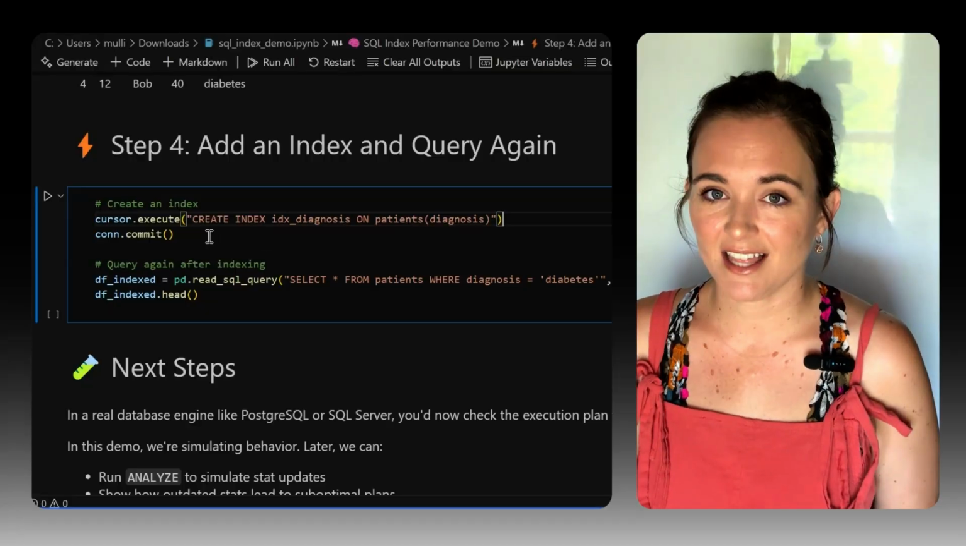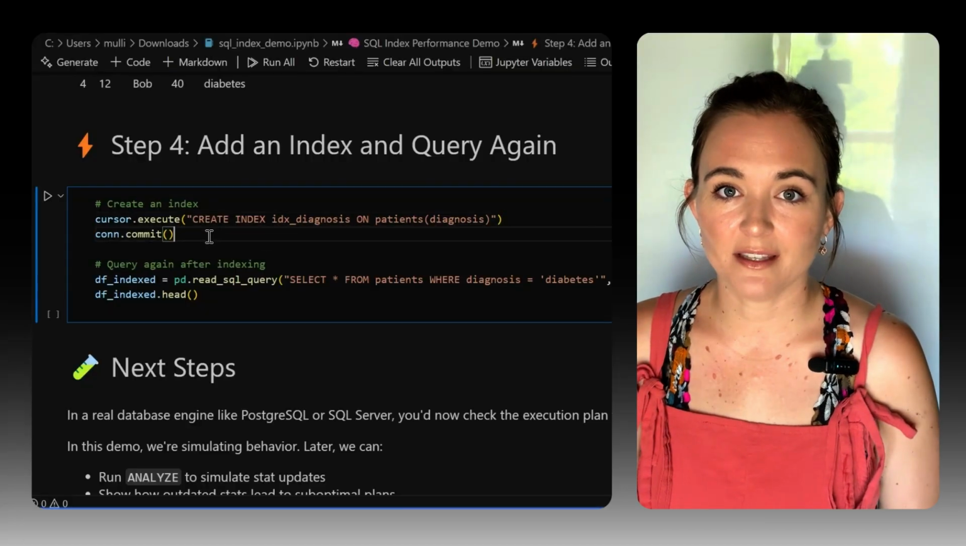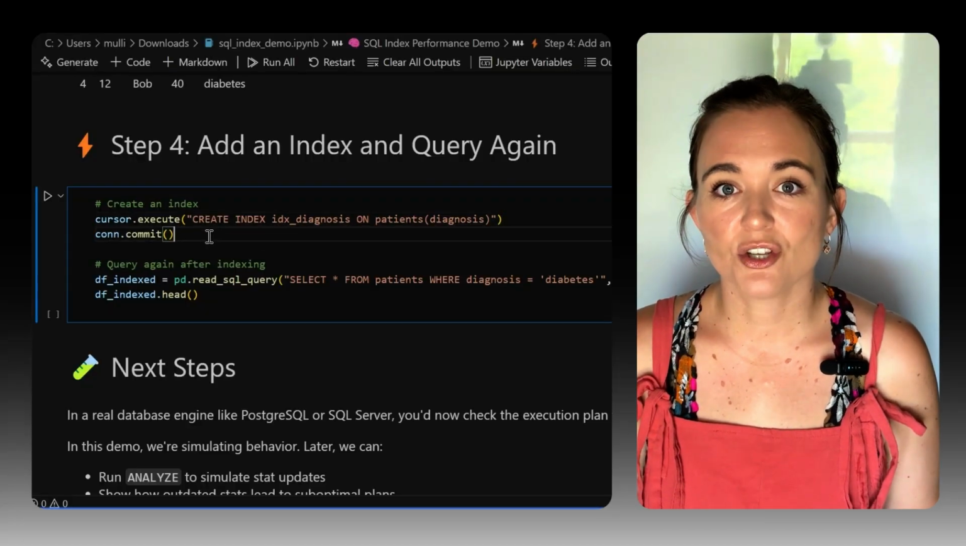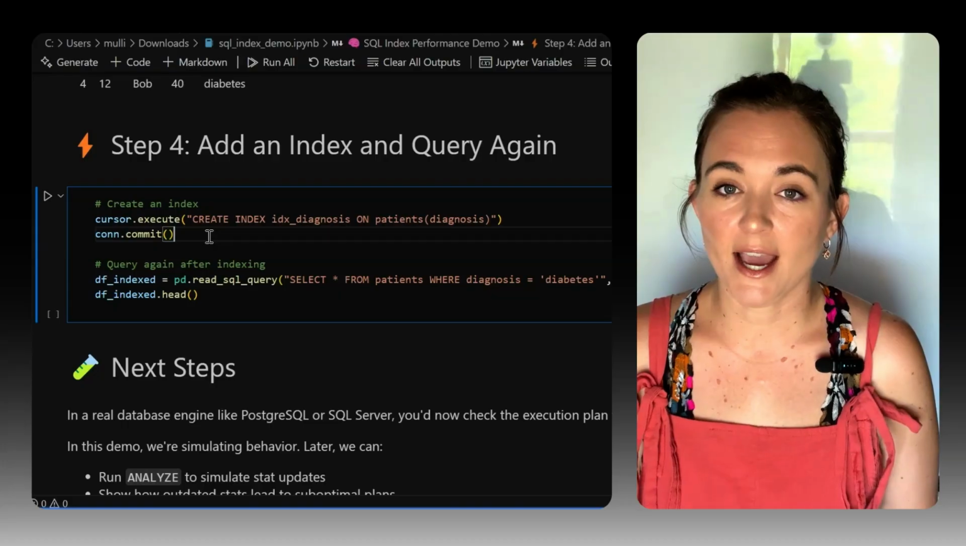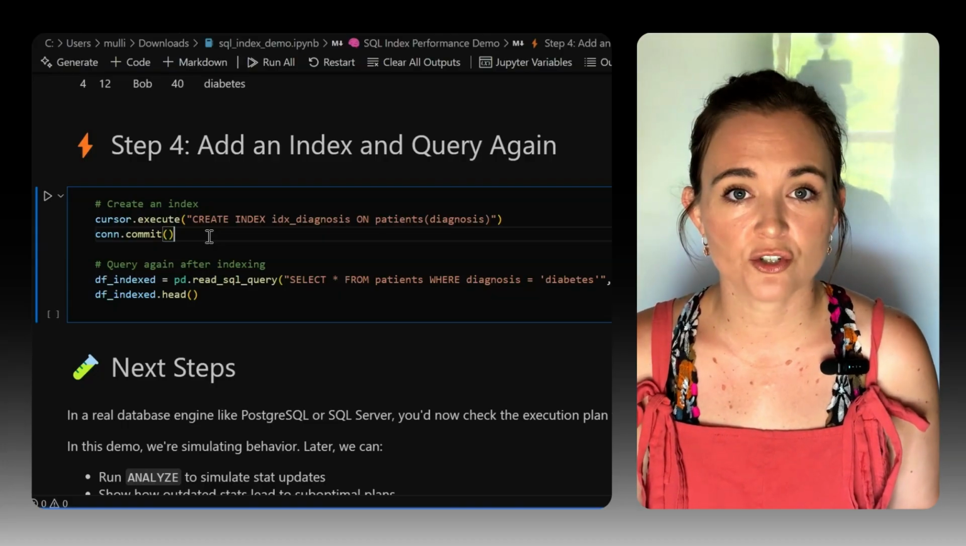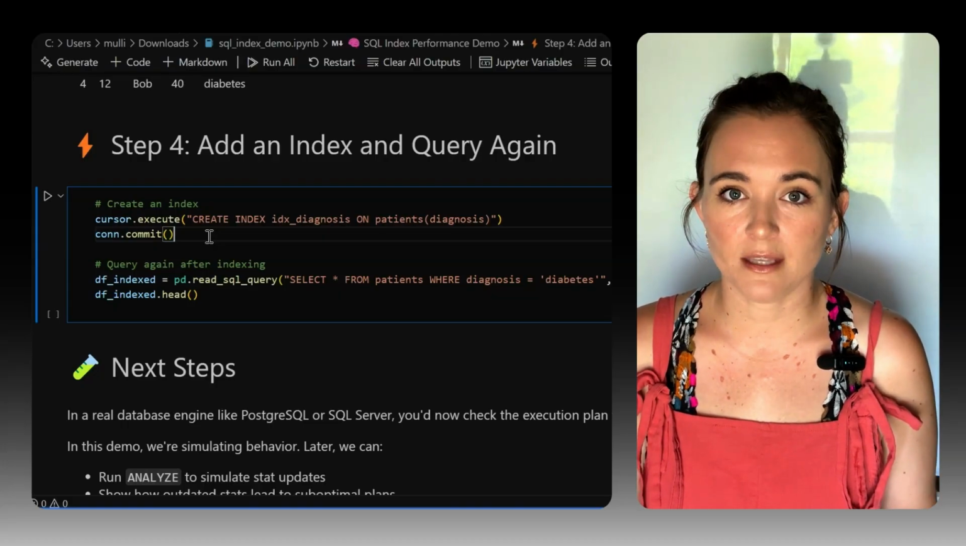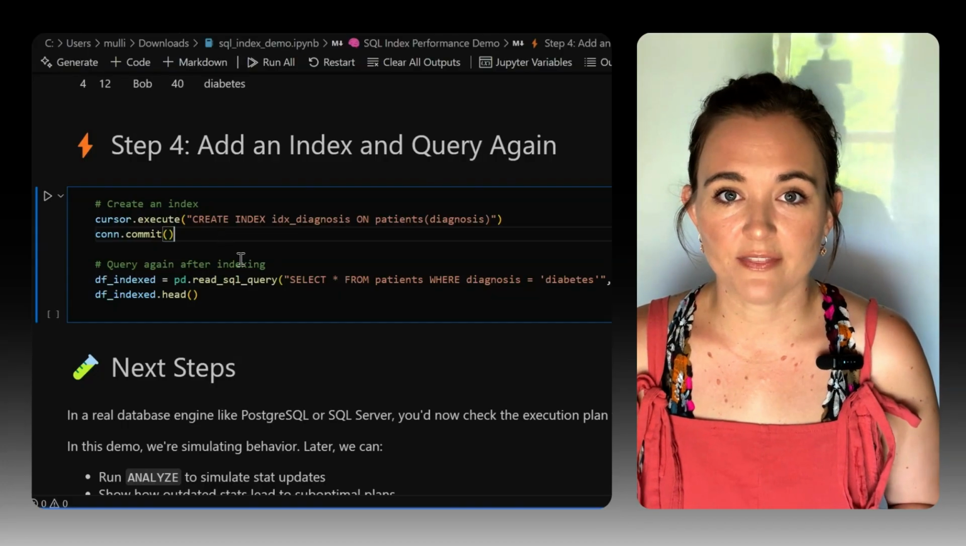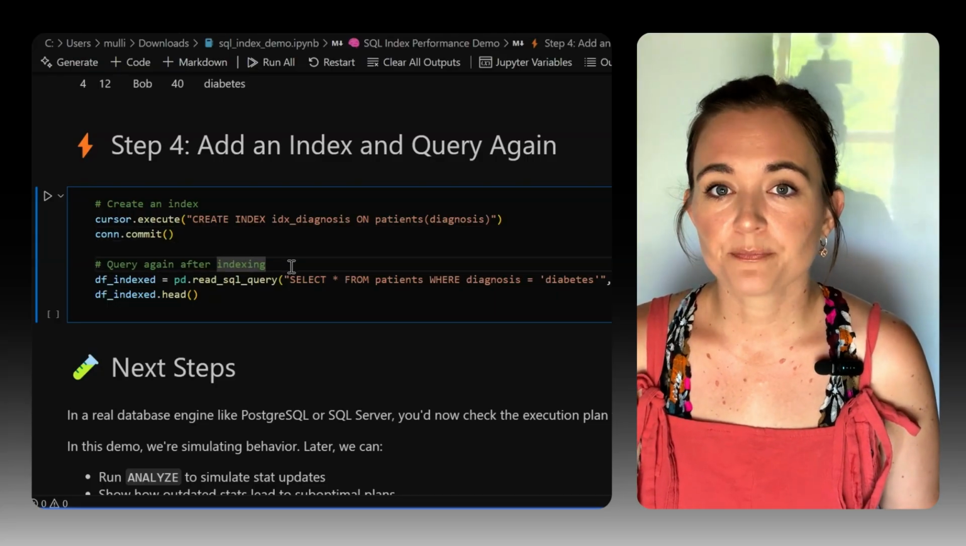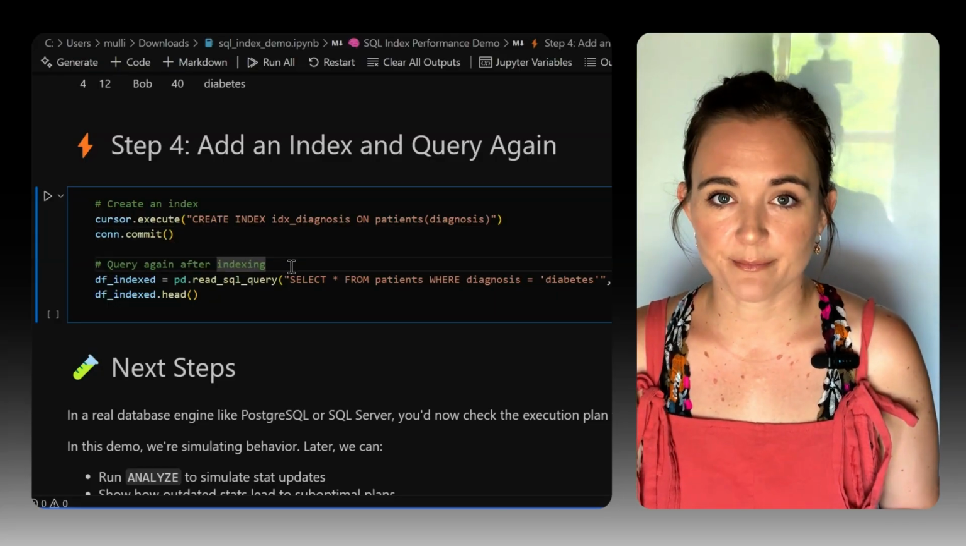All right, next line, con.commit. This saves the change. Whenever we create a table, add an index, or do anything structural, we need to call commit to lock it in. Then we reran the exact same query as before, but now with the index in place.